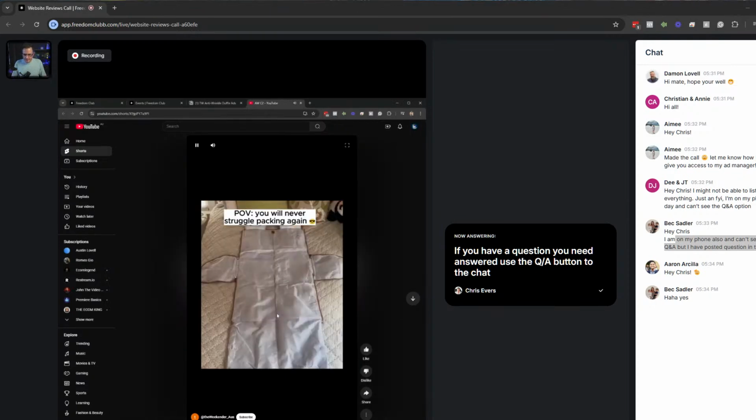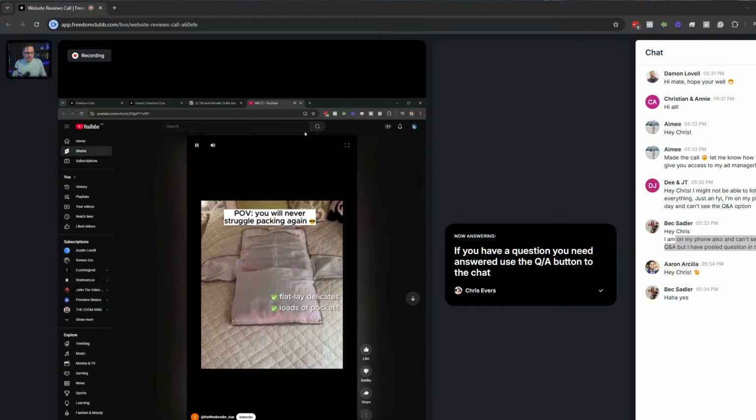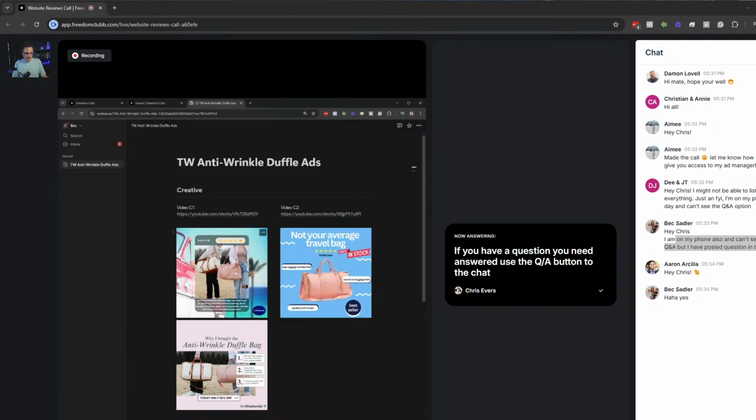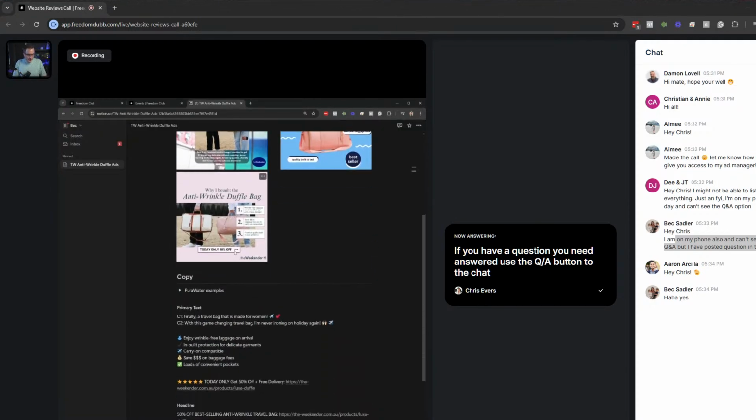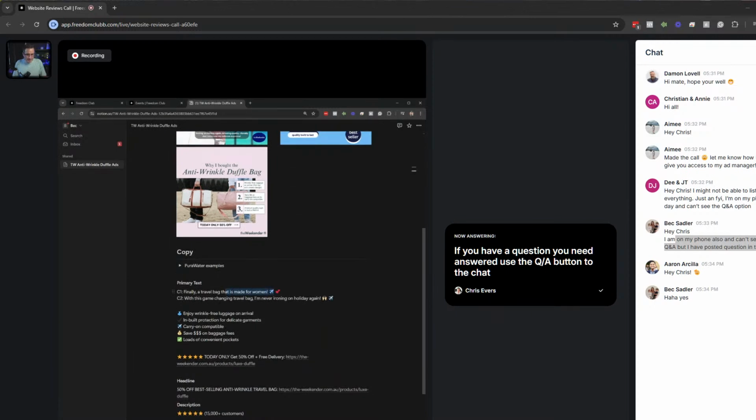Might need to add some sound. Other than that, pretty good. Your image ads are quite nice. Finally a travel bag made for women. That's pretty cool there, actually. Saying finally a travel bag made for women.